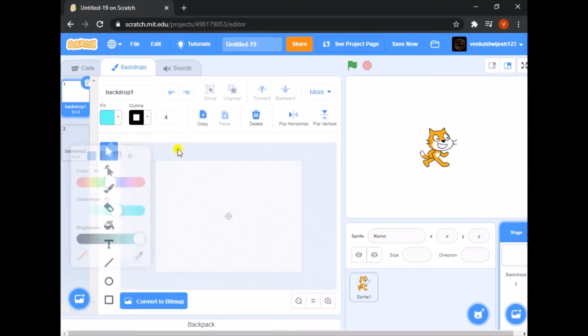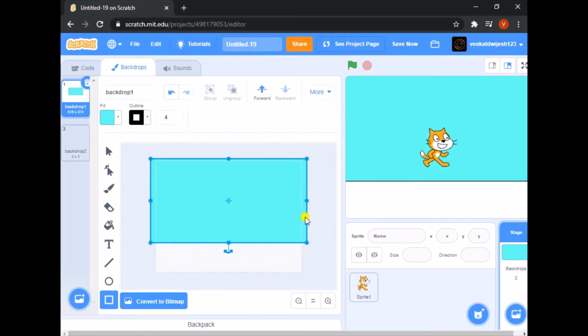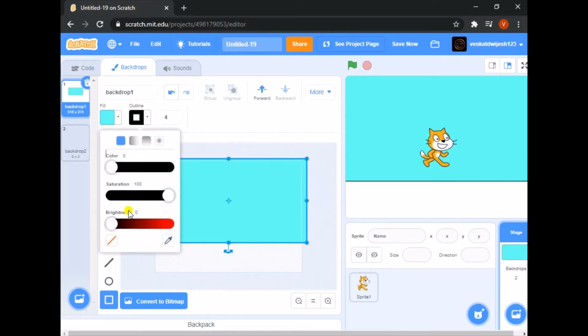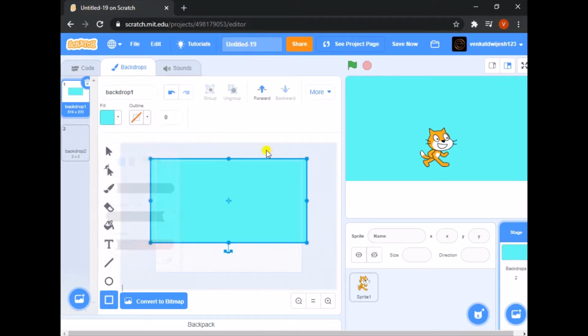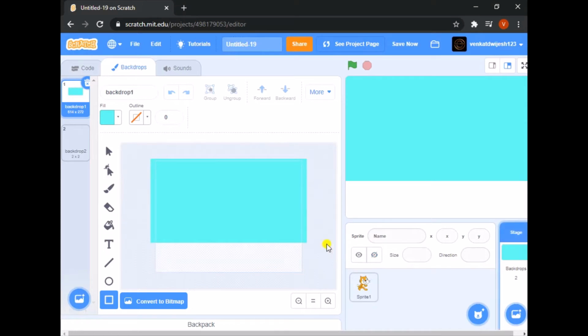For the sky, just choose the blue and square and just draw a square. And select that and make this no outline, so the outline doesn't come. Okay, now let's make the grass.